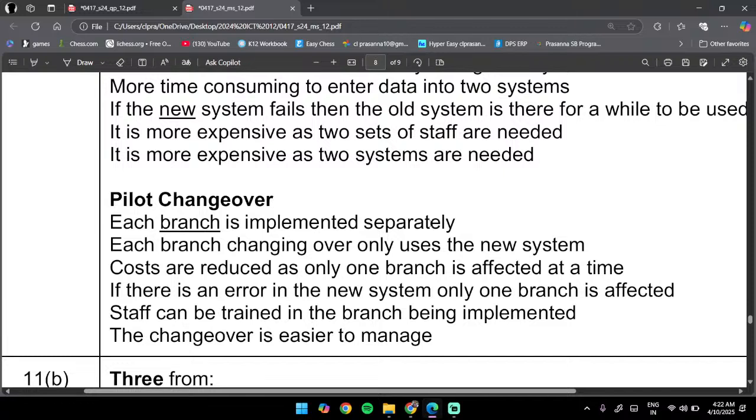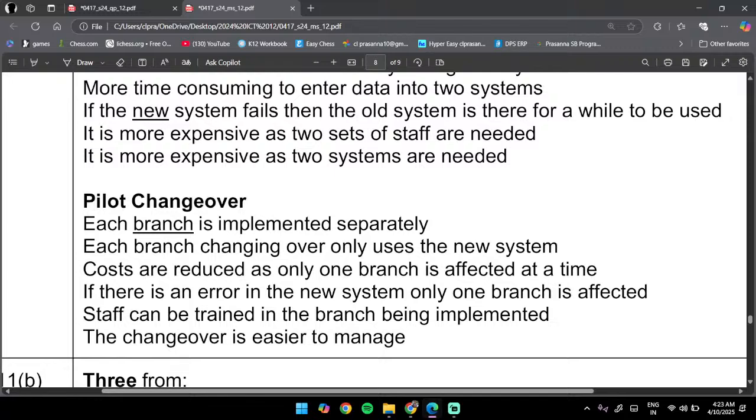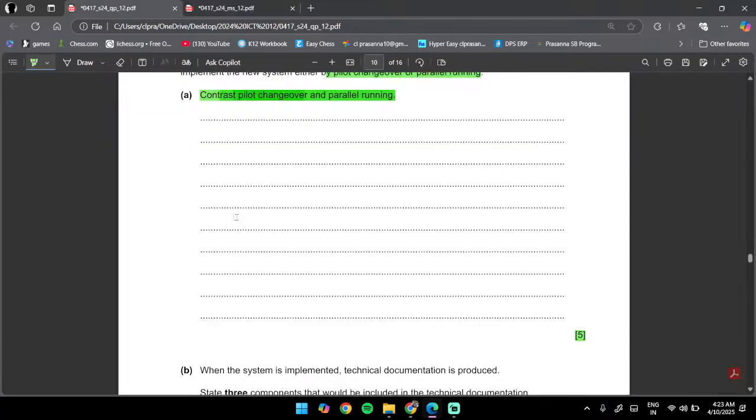So once it's implemented into the new system, that branch will not be affected at a time. If there's an error in the system, only one branch is affected. Staff can be trained in the branch being implemented. Changeover is easier to manage. Correct.